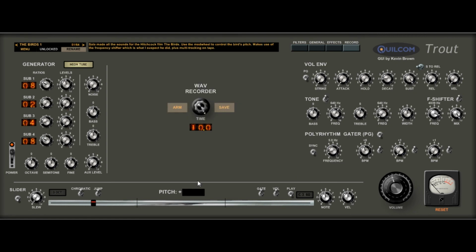Sala made a living from producing sound effects and soundtracks for films, for movies, and his most famous contribution was the complete soundtrack for The Birds. So I provided a few presets which generate different bird-like sounds. And the wave recorder, which you select here, you can make recordings of your performance and then lay them together in your DAW or audio editor to make more interesting compound sounds.